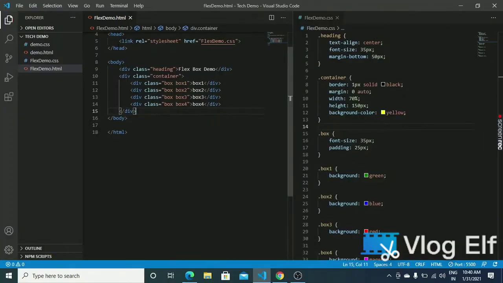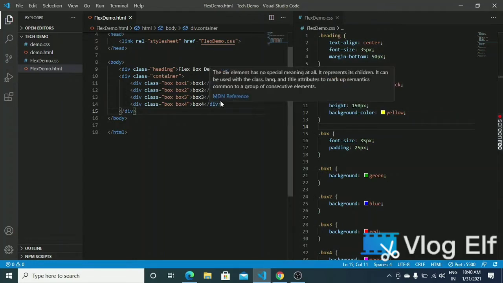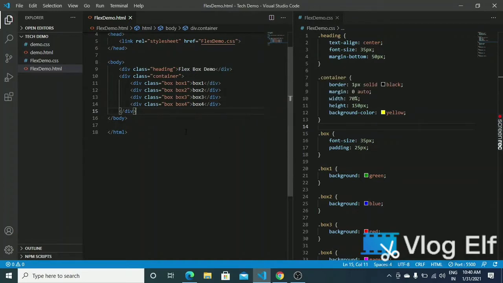Here, as you can see, I have created a flexdemo.html file and also a flexdemo.css file, and I linked this flexdemo.css file in this flexdemo.html file. Here I have basically one container, and this is the parent element. I have 4 children, box 1, box 2, box 3, box 4, and I have given the class as box to all the children.